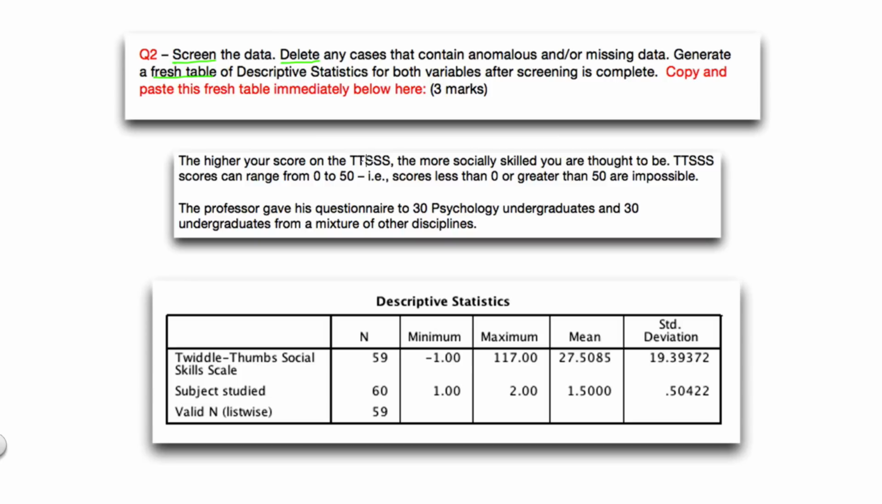Now, for screening the data, you need to pay attention to the information given to you at the beginning of the question paper. And this is the information that the TTSSS scores can range from 0 to 50. But also that the questionnaire was given to 30 psychology undergraduates and 30 undergraduates from other disciplines. In other words, a total of 60.